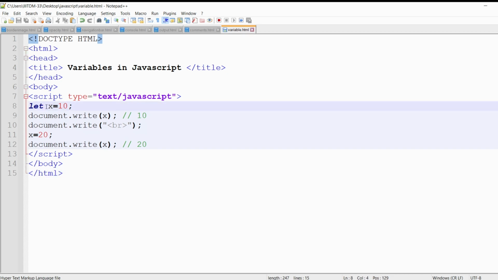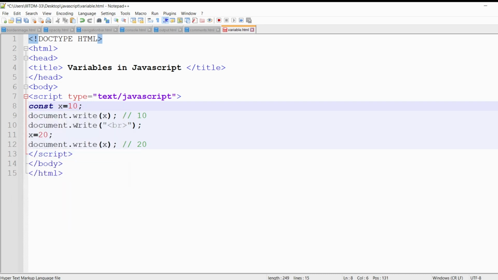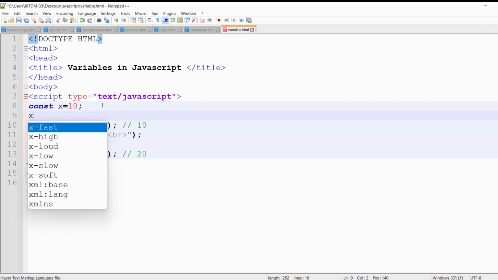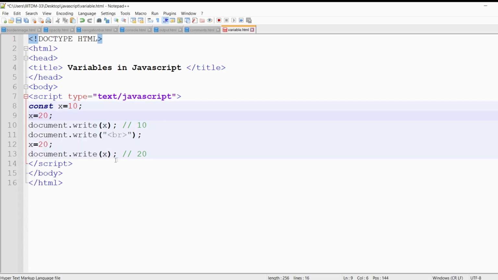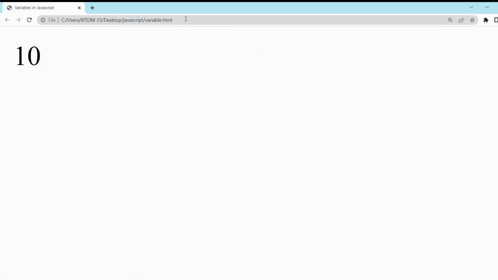Now let me make this variable x a constant. So I need to provide the const keyword and assign some value, and then I change the value of x and try to display the value of x. Let me see what will happen. Let me save this program, go to the browser and refresh it. Then we can see what will happen.